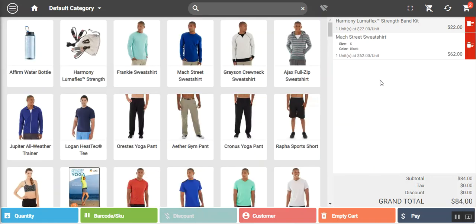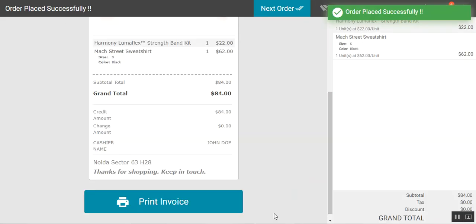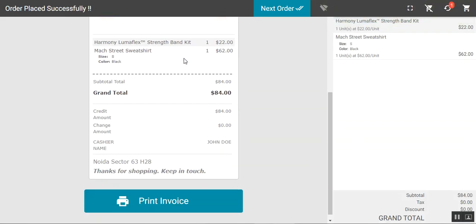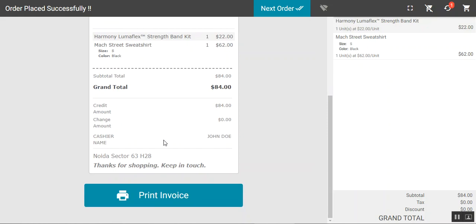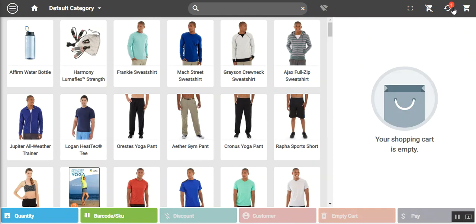I'll tap the done button, and now I'll go ahead and make the payment for this particular order. I'll tap on the pay button, and we can go with a credit card or a debit card. I'll go with a credit card for making this payment, and I'll tap on the place order button. So the order has been placed, as you can see. All right, and we have made the payment as well. Now I can tap on the next order button, and now you can see there's a notification to synchronize one order.